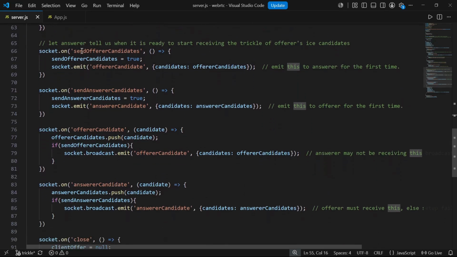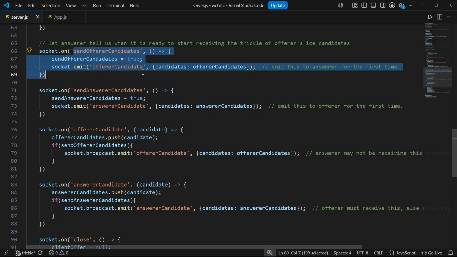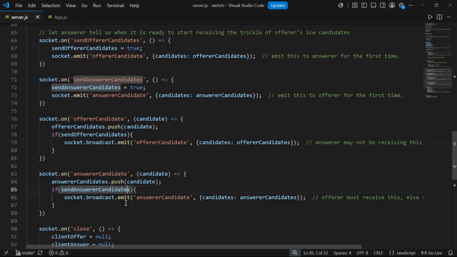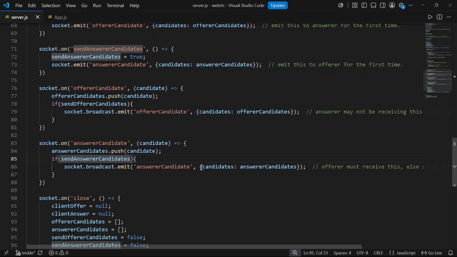And this is a signal, like you can send me the offer or the answer when I'm ready. And this is the server receiving an offer candidate or an answer candidate. The server just adds it into its list.